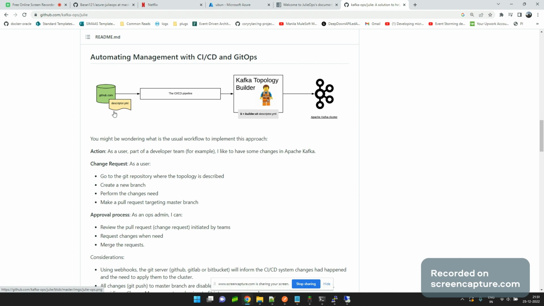It expects the number of artifacts that should be created, for example, a Kafka topic, Kafka stream, or connector, in a descriptor in a YAML format. Then you can run this jar file in the CI/CD pipeline where this description will be converted and created in the Apache Kafka.